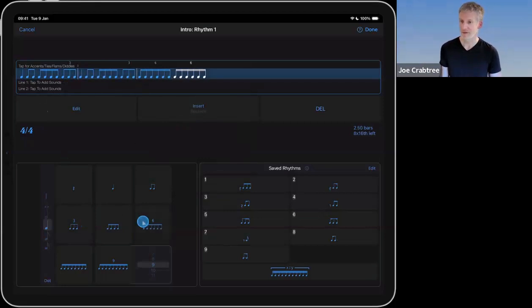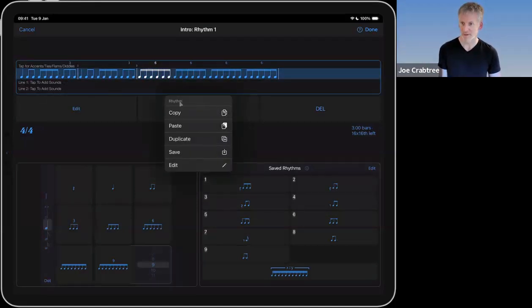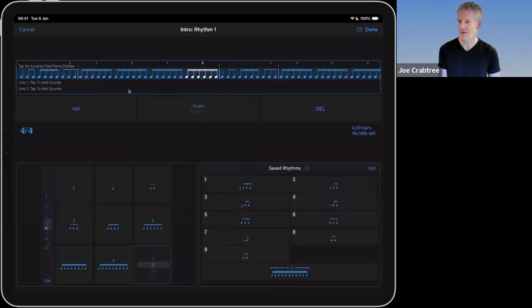Let's say we have a bar of sextuplets like this. We can copy this, so long press and copy, long press on the end, copy to, and then I could paste that in here by long pressing on this, and it will paste after that. So I paste that bar in the middle here. So hopefully that answers that question.